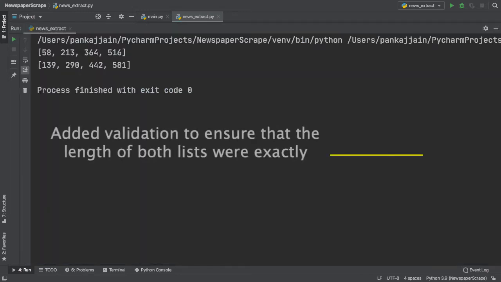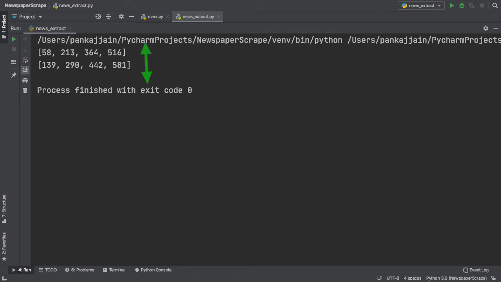Awesome. After adding some validation to ensure that the two lists of starting and ending indices are exactly equal, we now see that the start and end indices clearly link to one another. For instance, 58 links to 139, 213 to 290, 364 to 442, and so on.